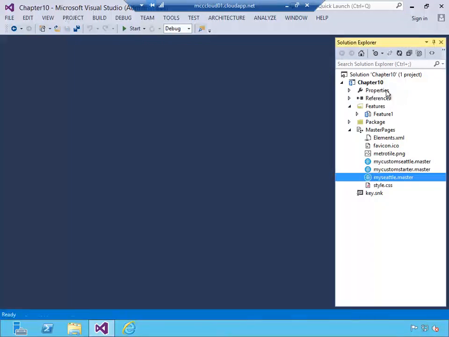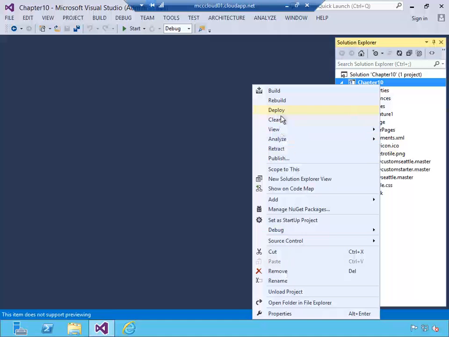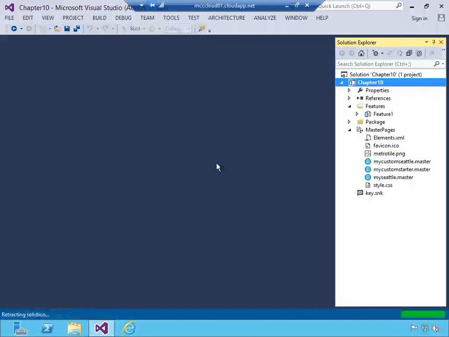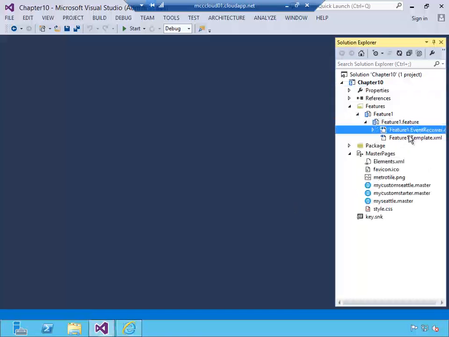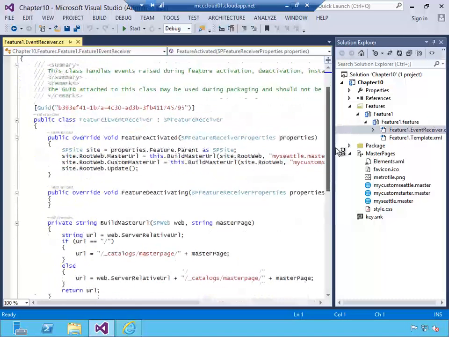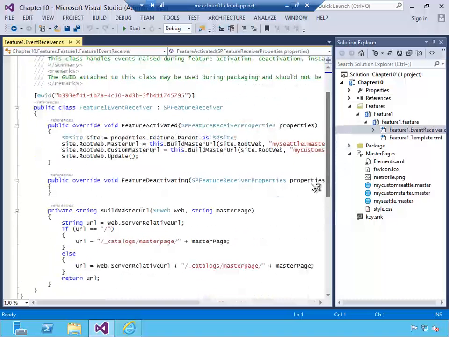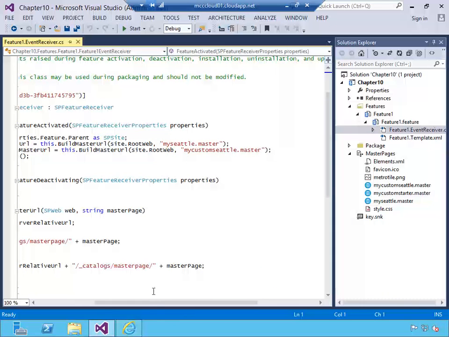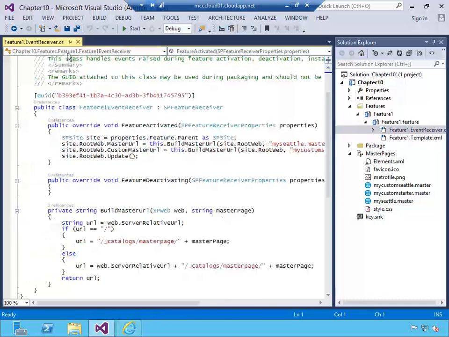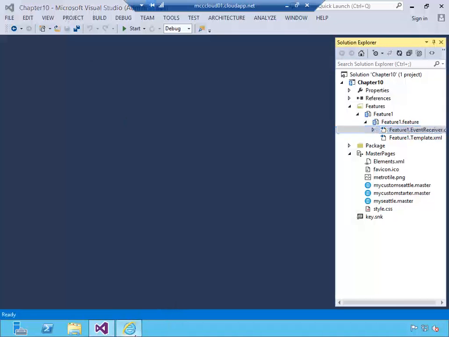So let's go ahead and deploy this. And we'll make sure that the files get deployed properly. And then I didn't write any code in the feature receiver to make this the custom master page. But we can do that. So what I'm talking about is in the event receiver for the feature, when this gets deployed, it's still going to make my Seattle the system master page and my custom Seattle the custom master page, and that's okay.